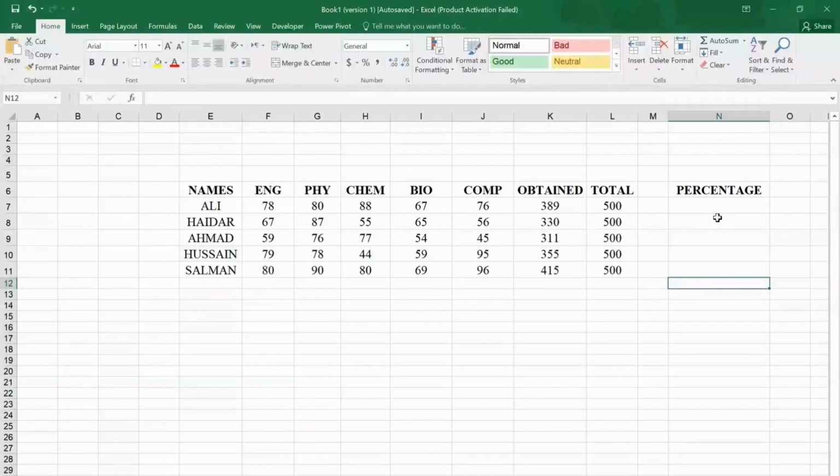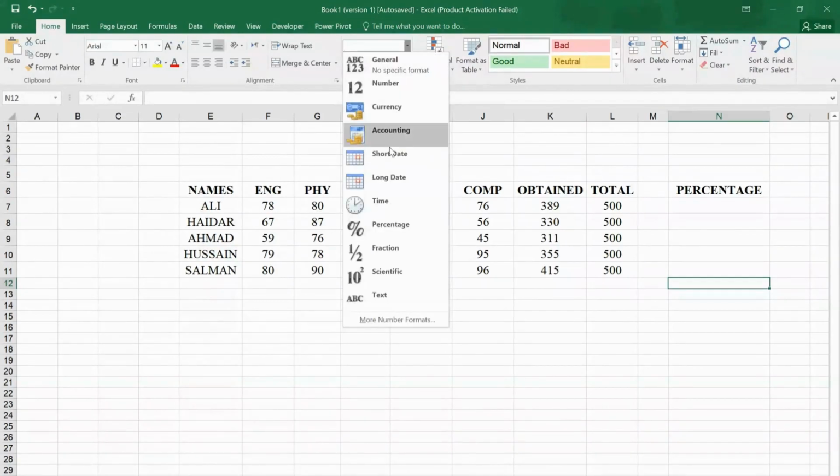Calculating percentages in Excel is easy. Percentage simply means out of 100. So 72% is 72 out of 100, and 9% is 9 out of 100, etc. On the Home tab, in the Number group, click the percentage symbol to apply a percentage format.